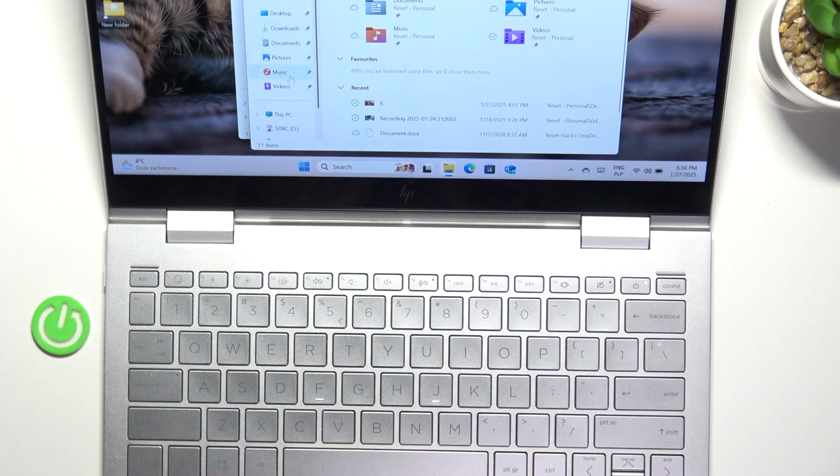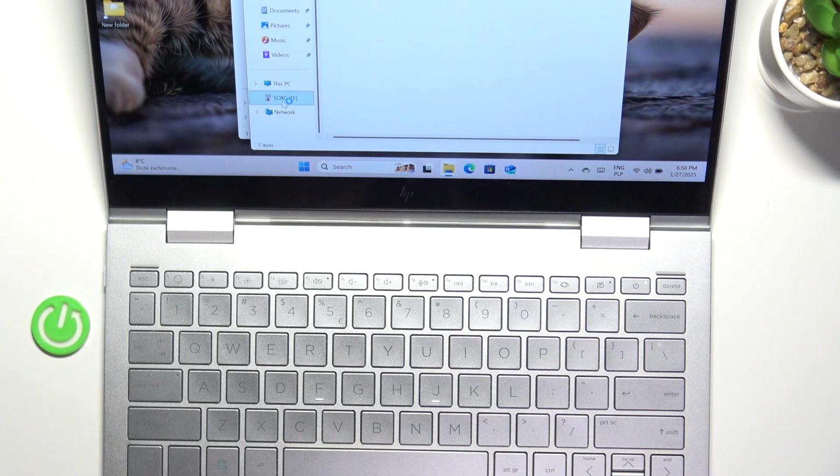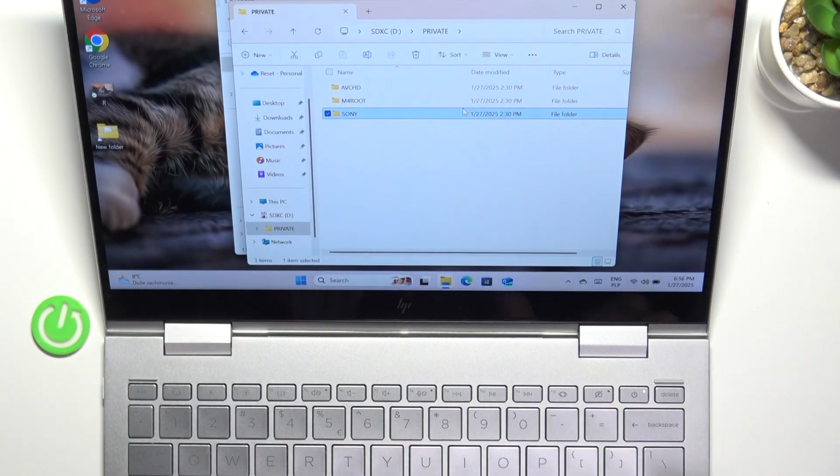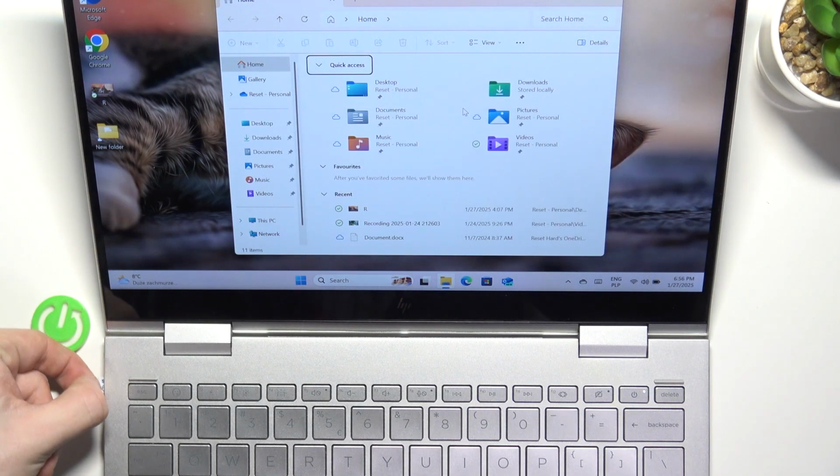And here, let's go to my SD card, which is here, and you can see it works like that. And to take this SD card out, just click on it and it will pop right out.